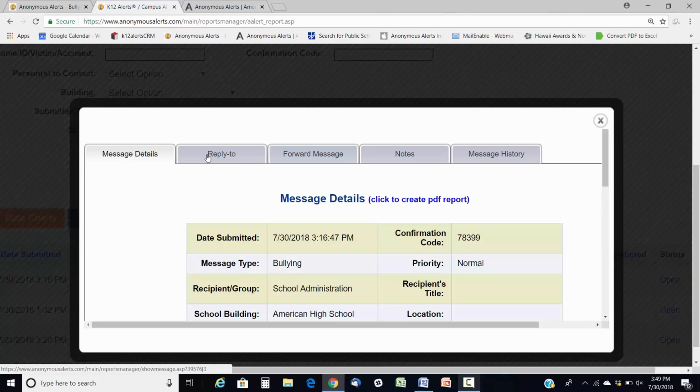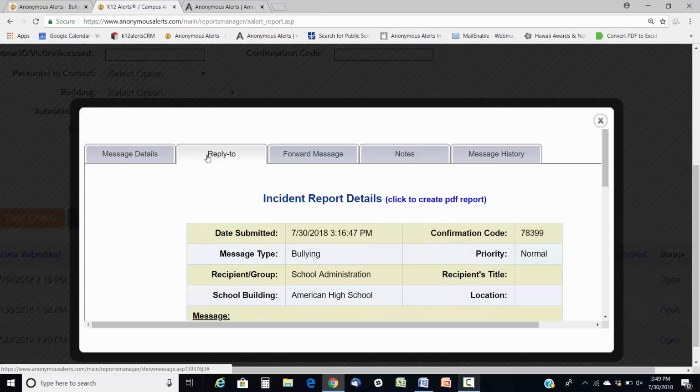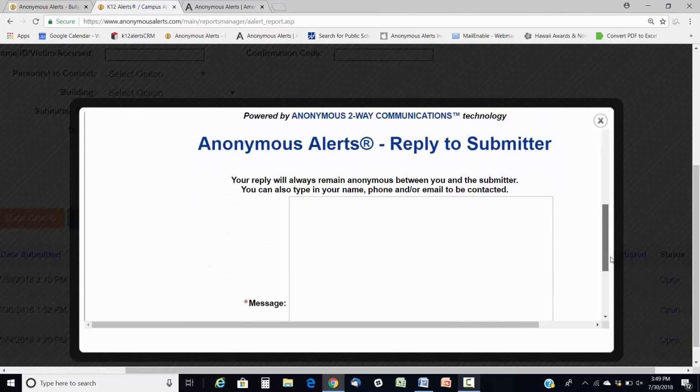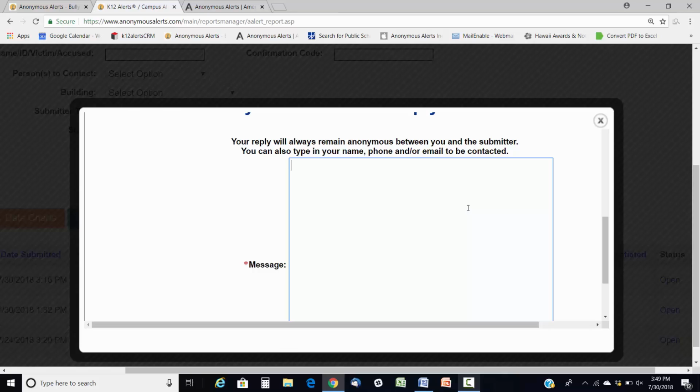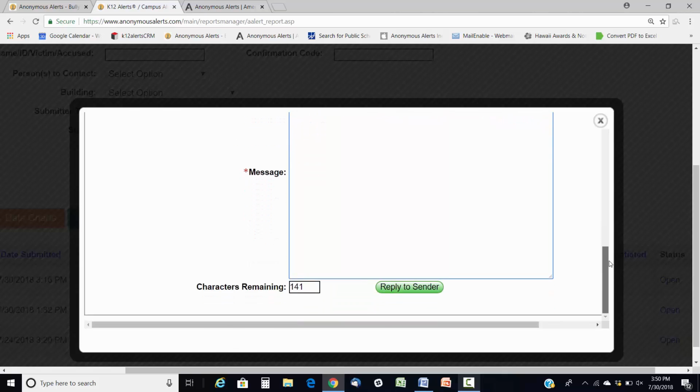The next tab we'll look at is Reply To. This is where you can send a reply back to the student submitter. Scroll down to the text box where you can put your reply and send it. We'll type something like, "Thank you for the information, please provide more details." After completing your reply, click Reply to Sender, where it will go to the student submitter.